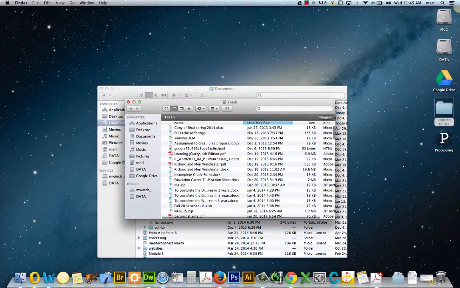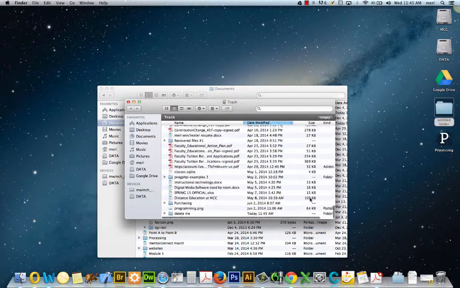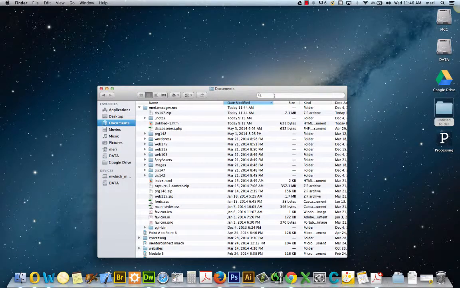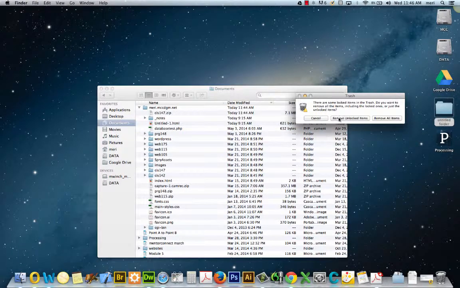You should occasionally empty your garbage, otherwise it will get very, very full. And to do that, you choose the toolbar and choose Empty Trash. And I obviously needed to do that.